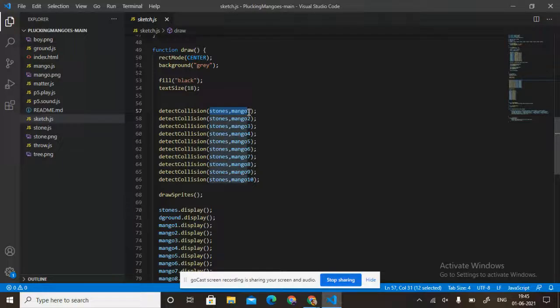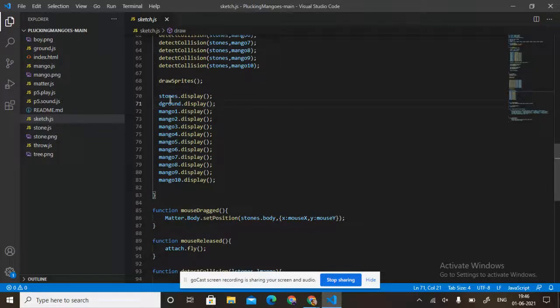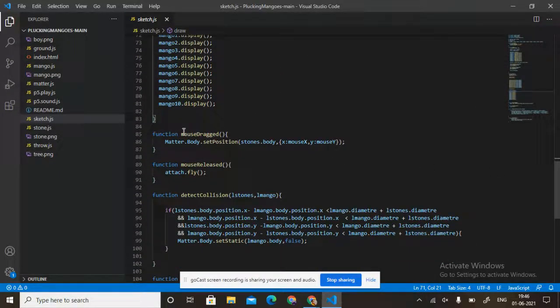Okay, you can see stones, mango1, mango2, mango3, up to mango10 listed. Okay, then drawSprites, stone.display, then we have to display the things: stone.display, dground.display, mango1.display, then all things have to display. Okay, then function mouseDragged. Okay, means we are dragging the stone.